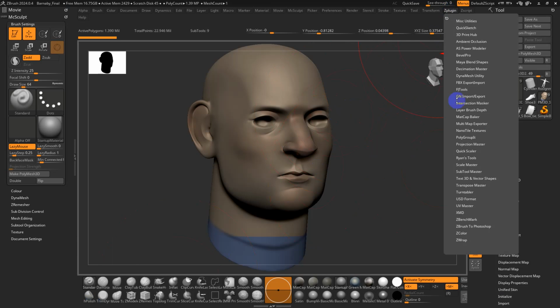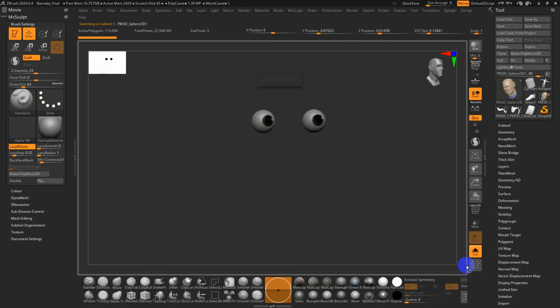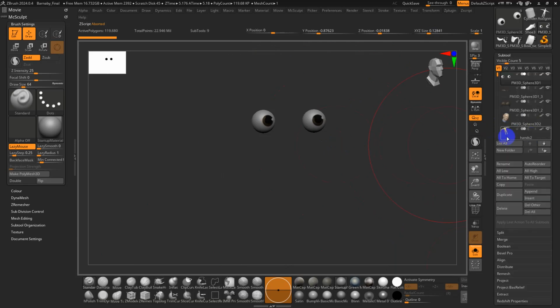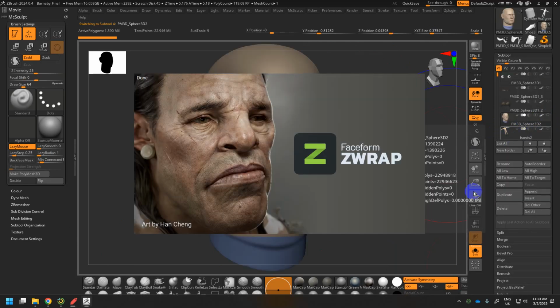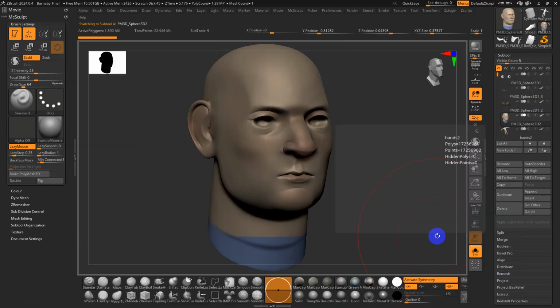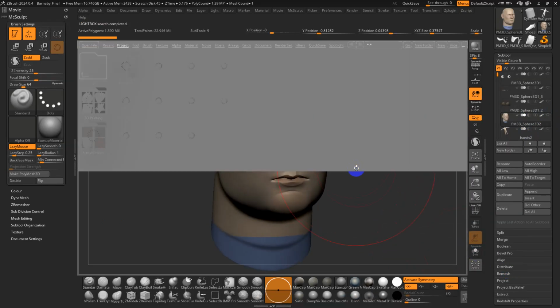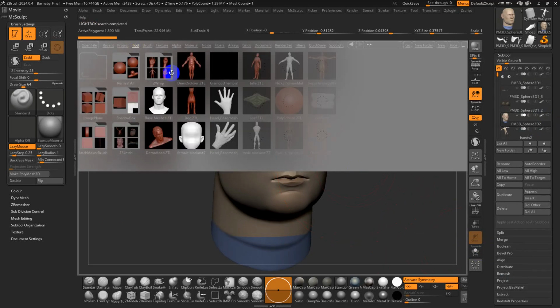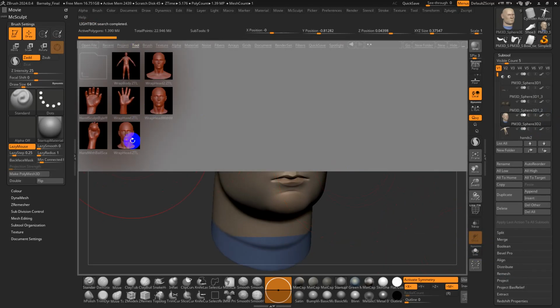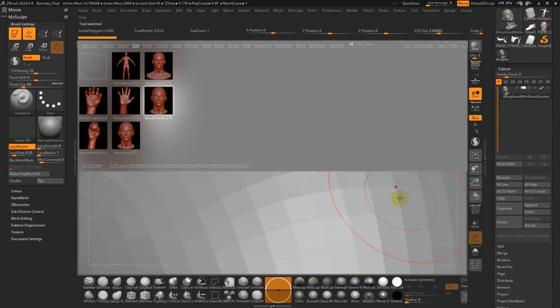So all you need to do is go to Z plugin, Zwrap, start Zwrap. By the way, it will include some tools. So I'm going to just go into subtool while I wait for this, actually. I'll hide. Oops. You have to make sure you have the right tools visible, by the way. So I'm going to go into Lightbox, and under Tool, there should be a new folder called Zwrap. So I've got a couple of pre-built heads. There's one with the mouth socket as well. So I'll double click the mouth socket.